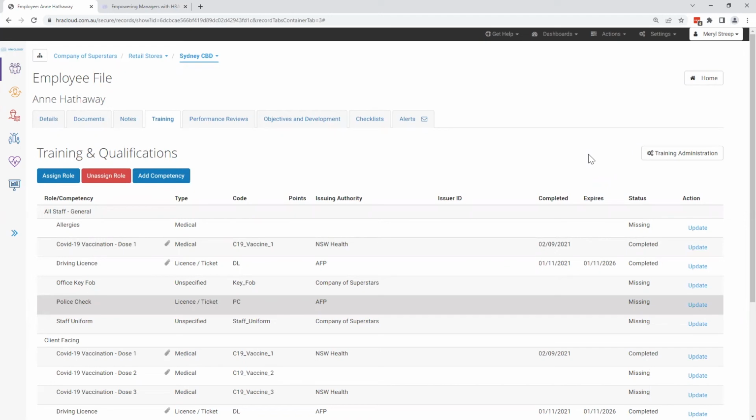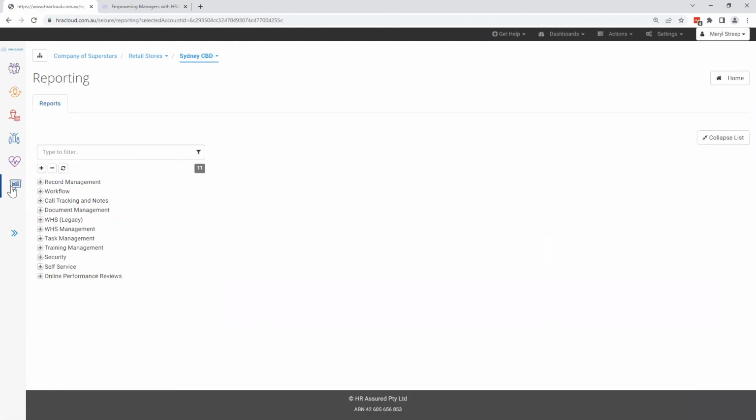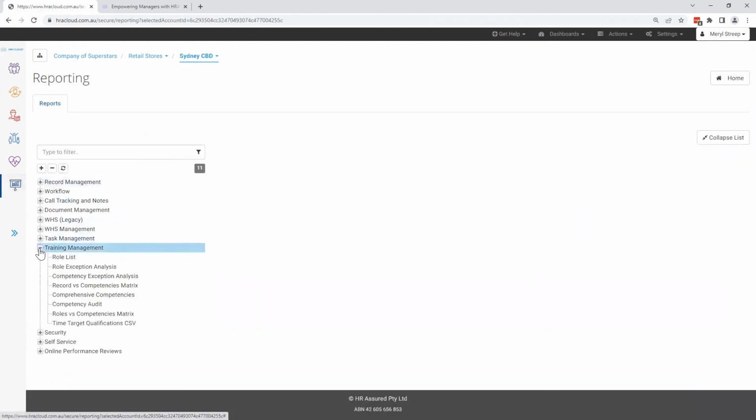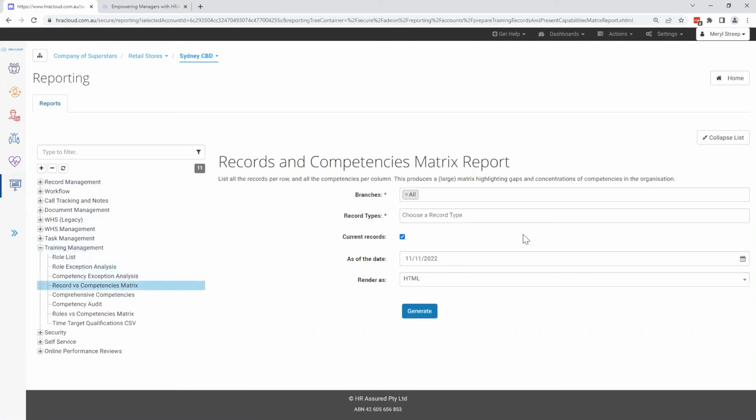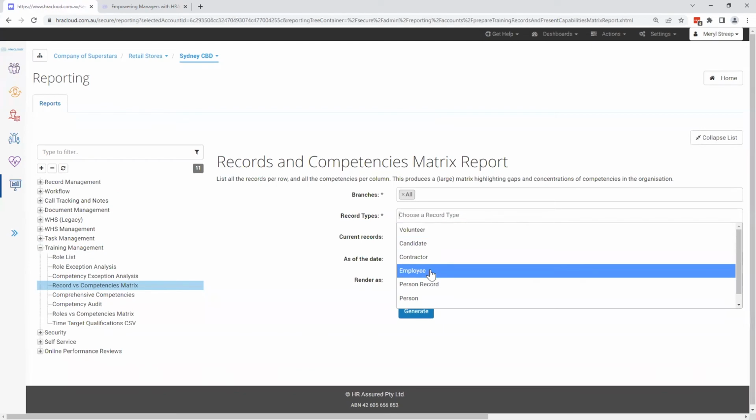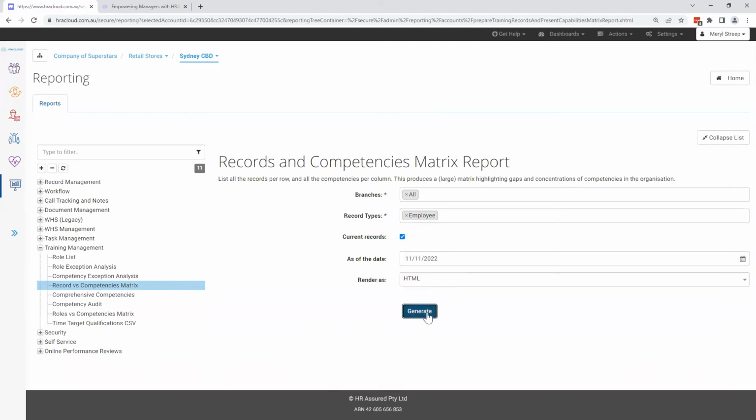Once set up and populated for your organization, the training and qualifications functionality works really well to assist you with managing any obligations and keeping up-to-date records for your employees. Now, I'm just going to touch on one of our reports that this feeds into. So if you navigate to reporting, if you have access to it, and under training management, you'll find our record versus competencies matrix. Choose the record type of employee and select Generate.